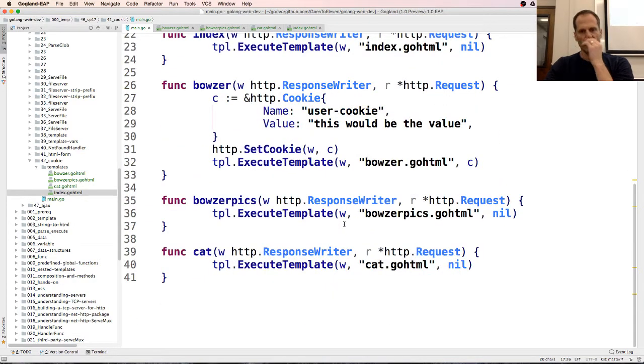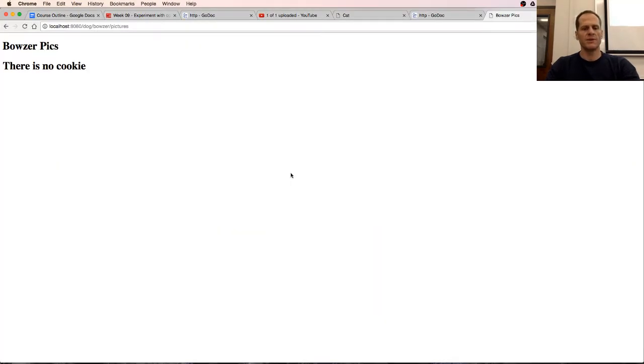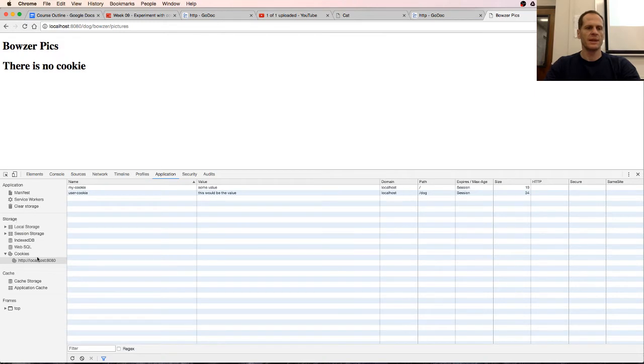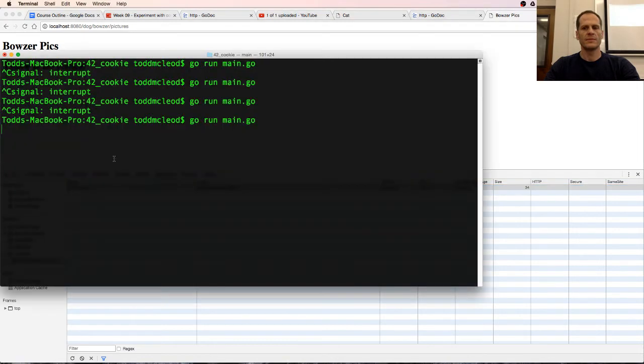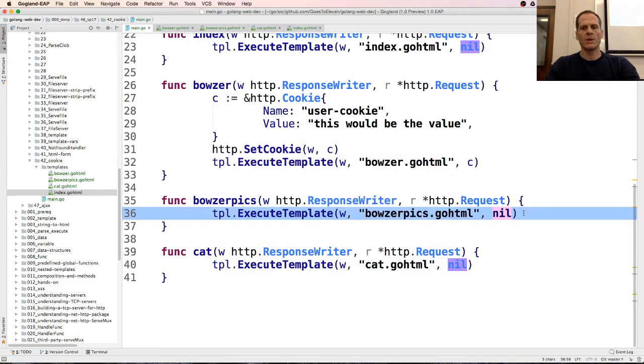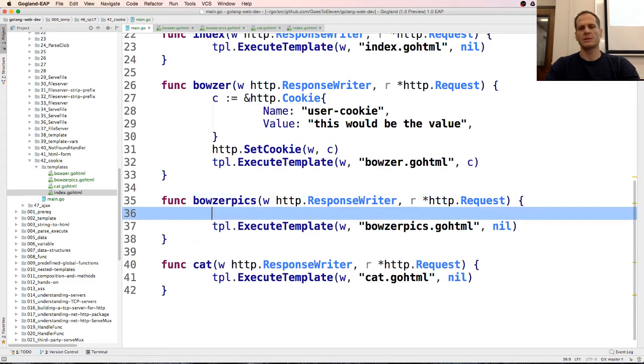Why is there no cookie? I didn't ask for it and I didn't pass it in, so it's saying, hey, there's no cookie. All right, because that's the logic I put onto my template. Even if I look here, the cookie's there. Right, user cookie. And then my old one, we don't need that one anymore. So I want to get my cookie here on Bowser Pics. How do I get a cookie?